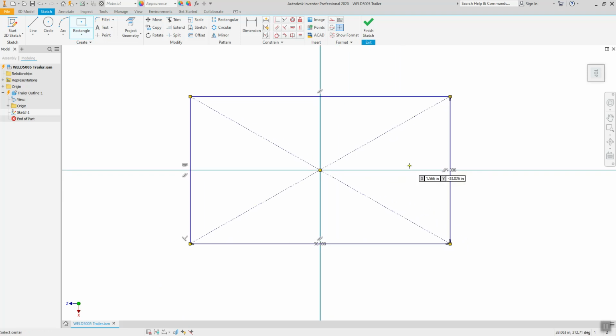Next thing I want to do is put some cross members in here, because I have to support whatever decking that I use, whether it be lumber or whatever. So I'm going to grab my line. We're going to put them on 2-foot centers, 24-inch centers.